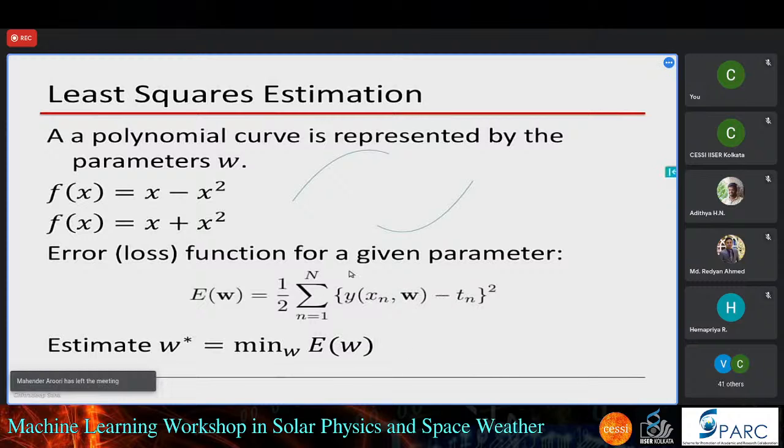Now, this will compute a real number, and I already know from Tn, if I pass xn to this linear basis function model, what the output should be. So I take the difference and then I square it. This is the squared error, or also called the squared loss, which is the difference between the predicted value and the given ground truth for each and every training data point.